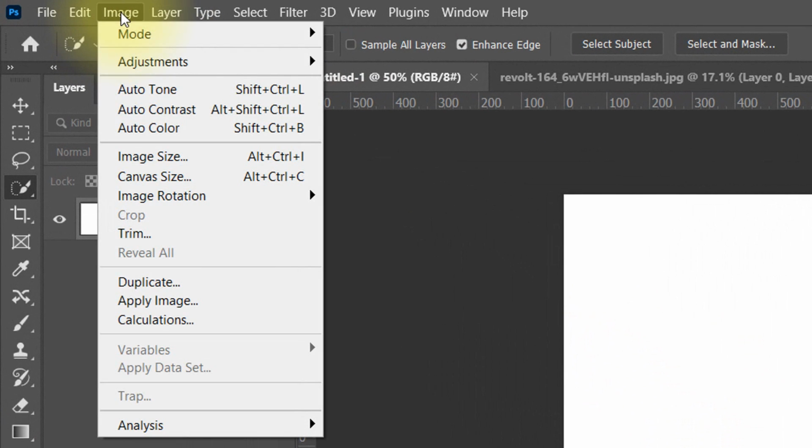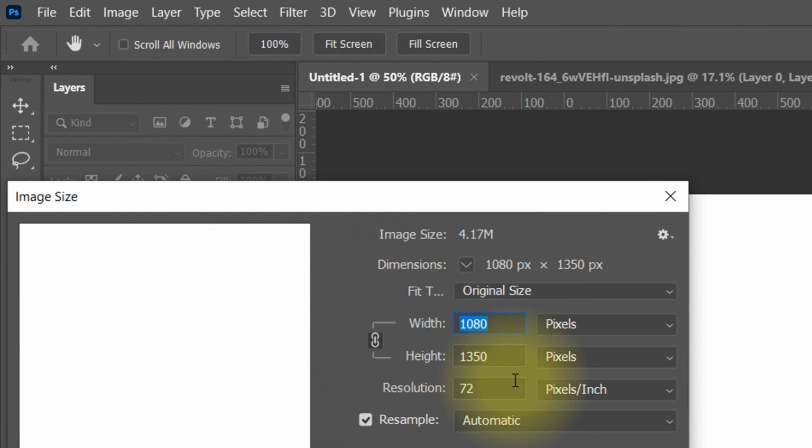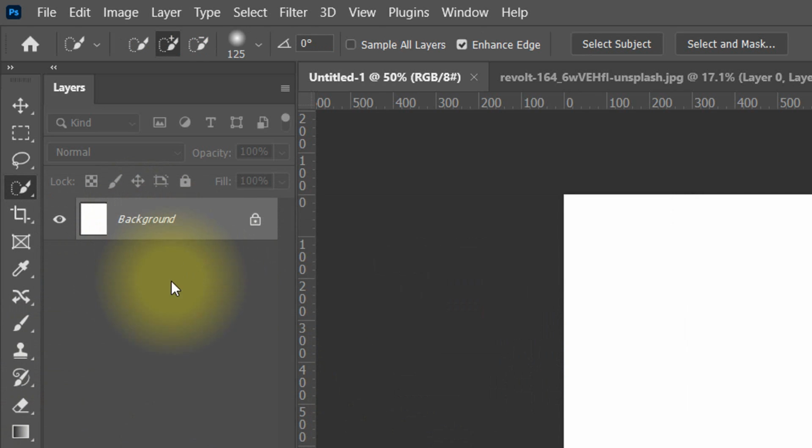Now the image size that I wanted, let me go to image size. I put 1080 by 1350, and typically this is an Instagram size that we're working with. So this is the Instagram, so 1080 by 1350.